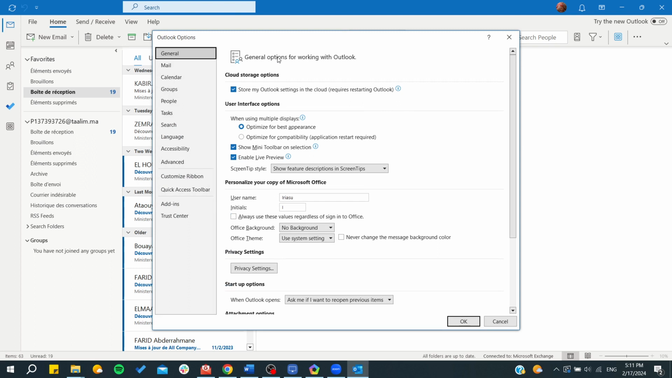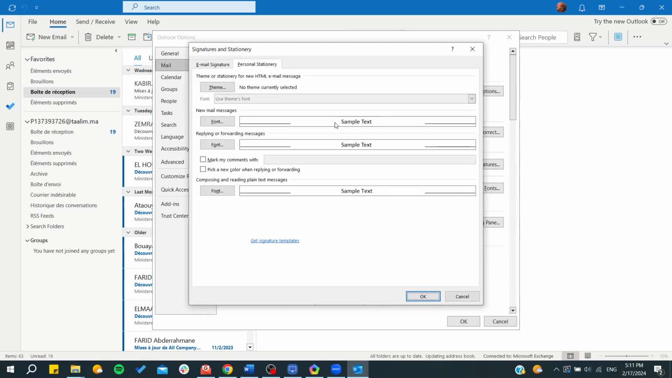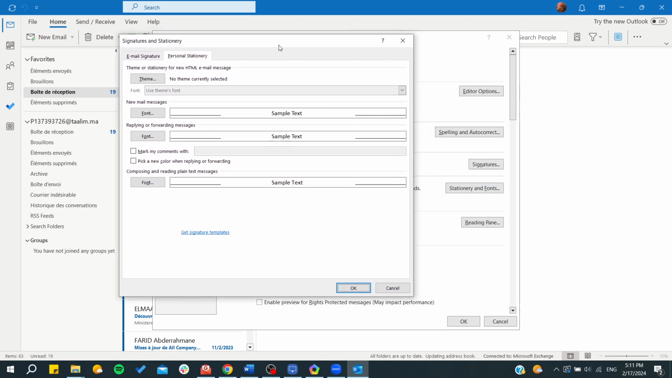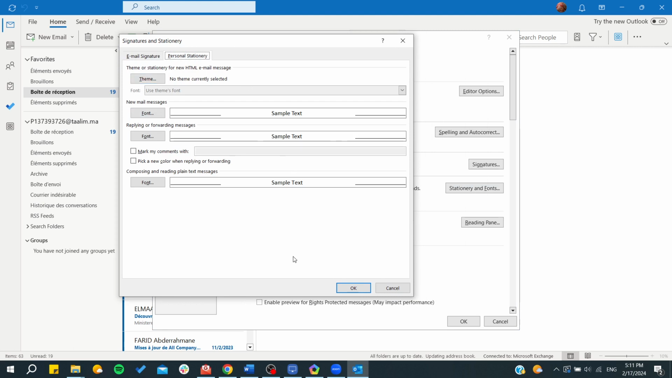And after that, we will need just to right click here in the mails. And basically from mail, we will need just to search for the fonts or basically stationery to change default fonts from here. And basically, all we need to do is to click on stationery and fonts from here. And those are all the default fonts that are used on your Outlook.